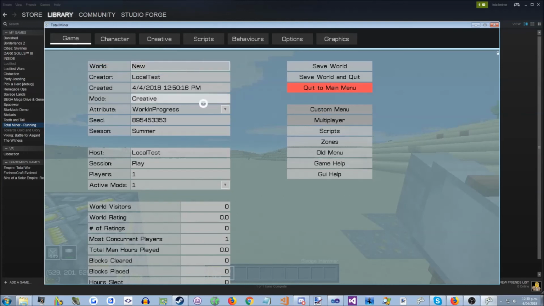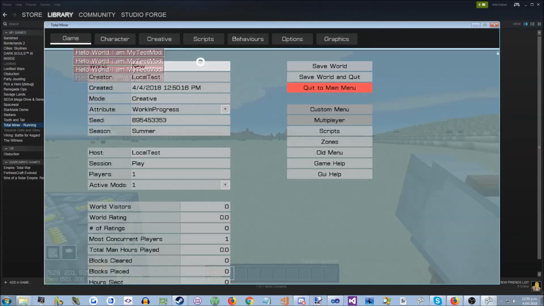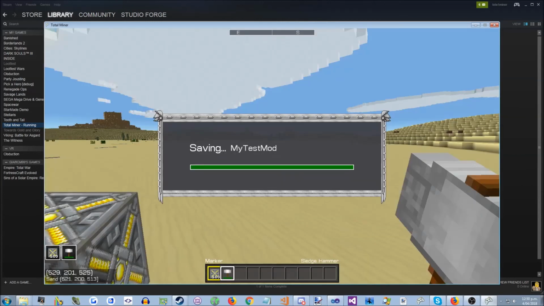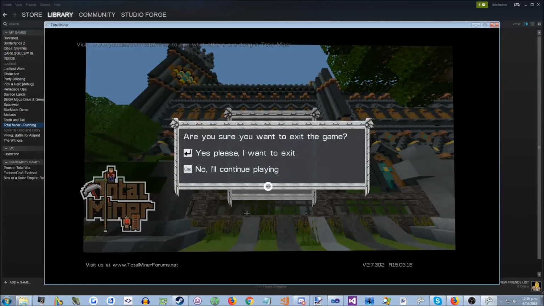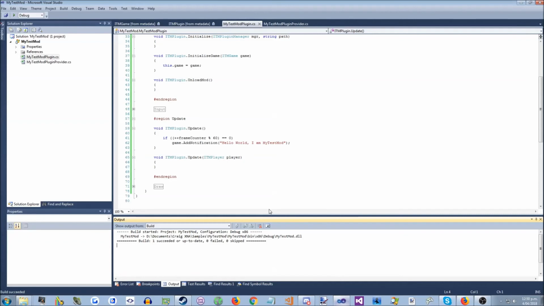You'll notice update frame is not called while the pause menu is open. And it starts up again. So you can see there that the mod has been loaded and is running.